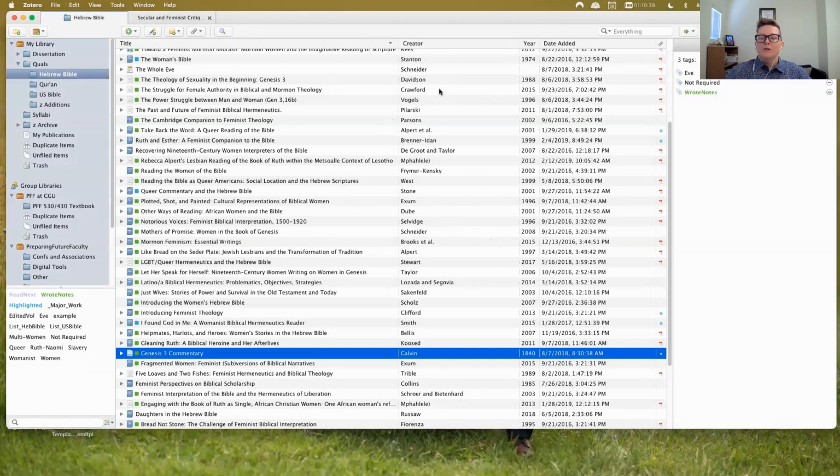Okay. So that is the main thing about tags in particular. So just to review, your library holds all of the items in your library. Your collections hold particular projects. Your tags should say what is the status of this item and what is the subtopic of this item that is of most use to you.